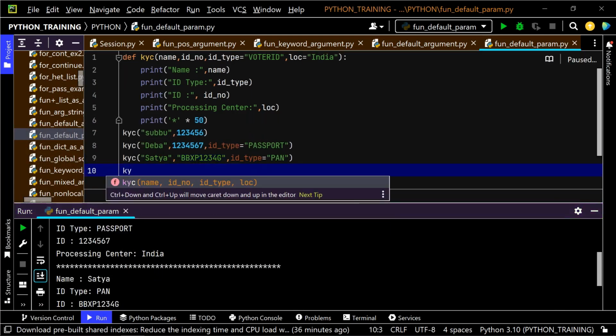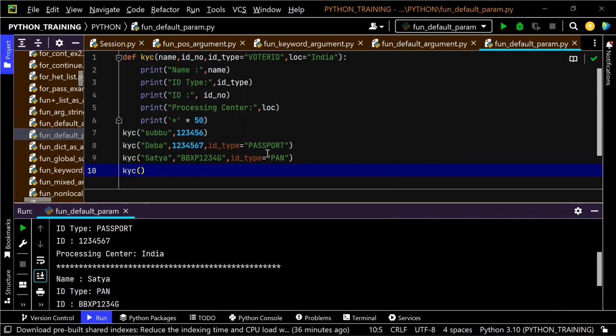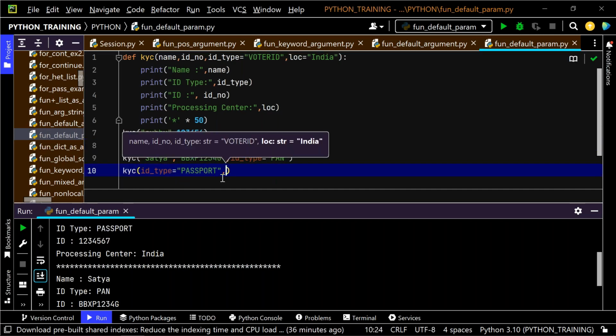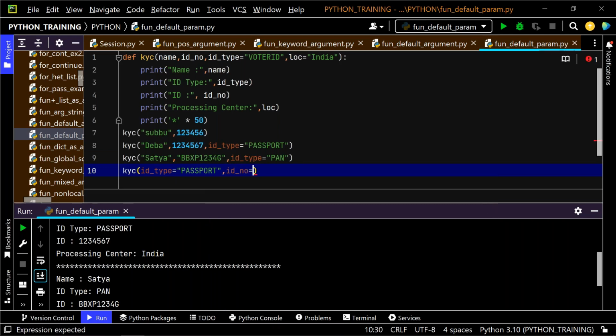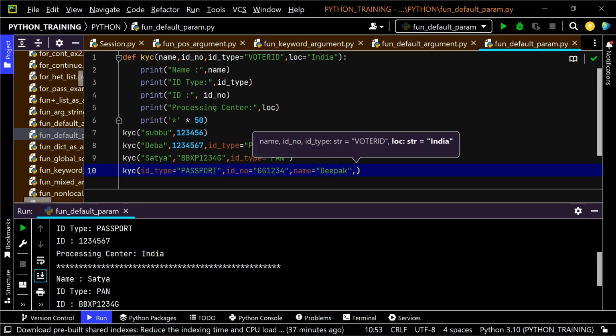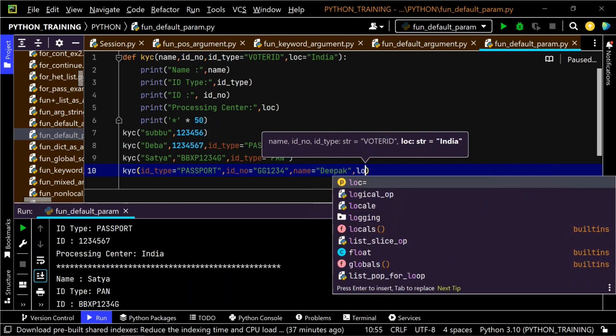Let's say I'm just giving KYC. Here I've just given ID type is passport. ID type passport, and then I do have the ID number. Basically here I'm just giving ID underscore number. ID number equals to GG1234, and then name equals to, let's say Deepak. Then I'm just passing here what is the location. I'm just giving location equals to friends.